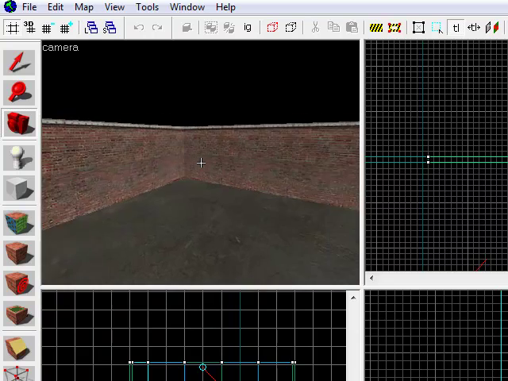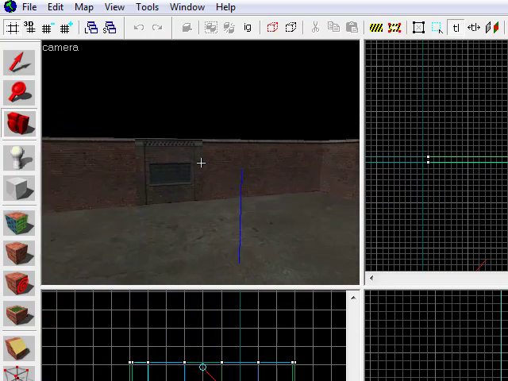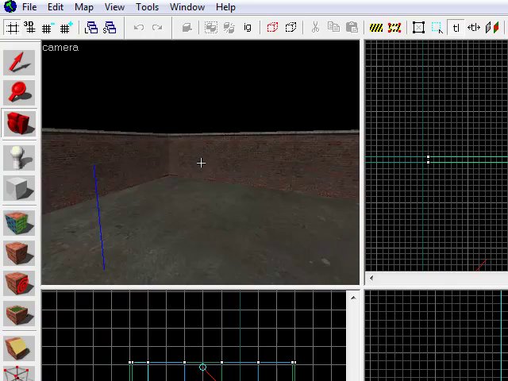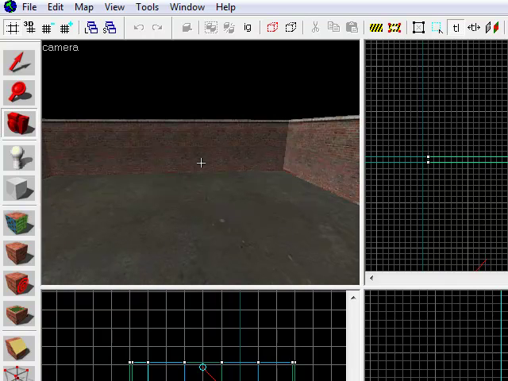That's pretty much that for this tutorial. We're not going to add a ceiling just yet, as we're going to add another room and a corridor linking to the room in the next tutorial.